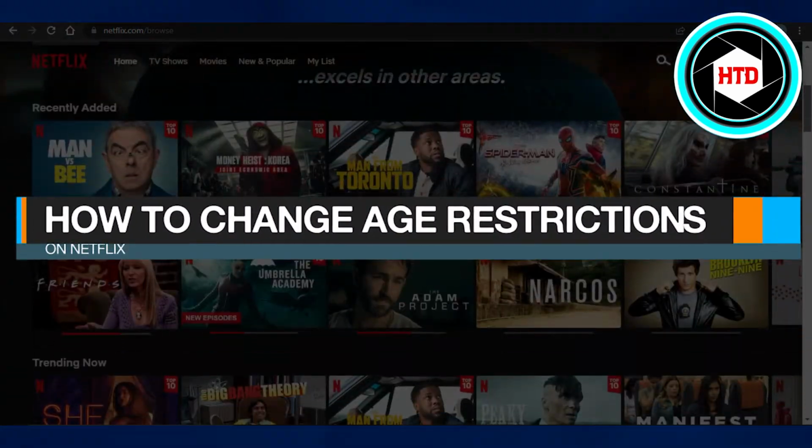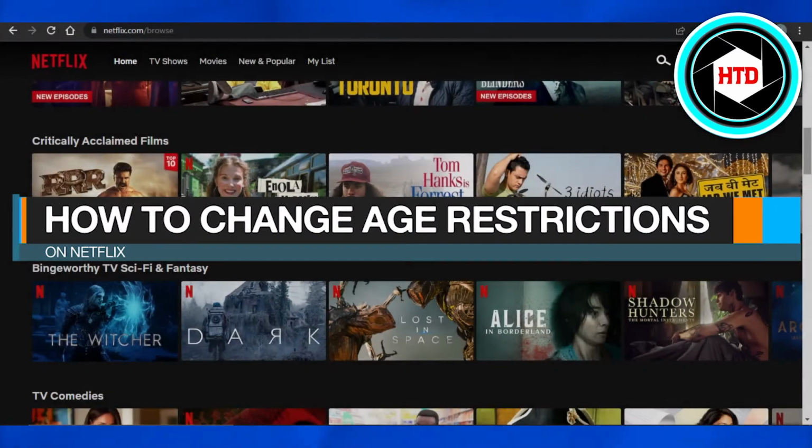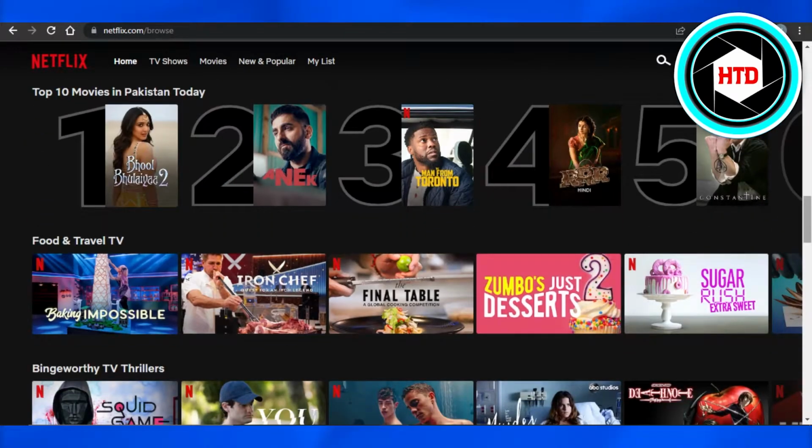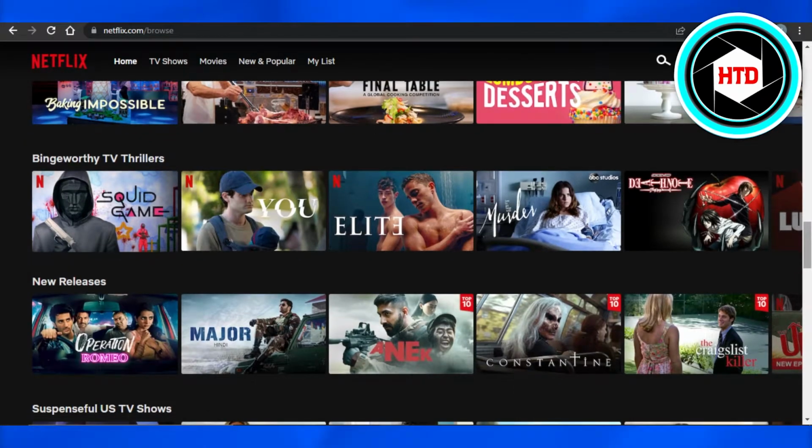How to change age restrictions on Netflix. Hi guys, welcome back. Today I'm going to be showing you how you can change age restrictions on Netflix.